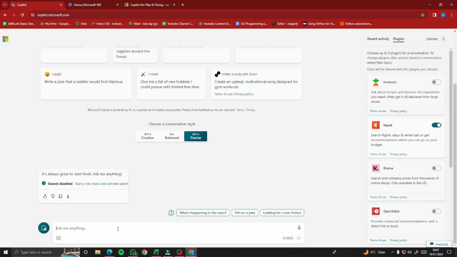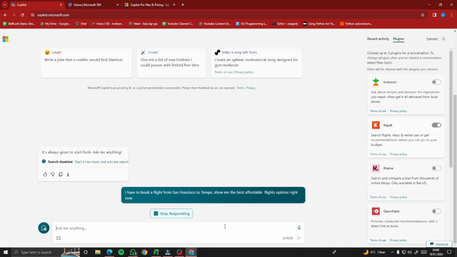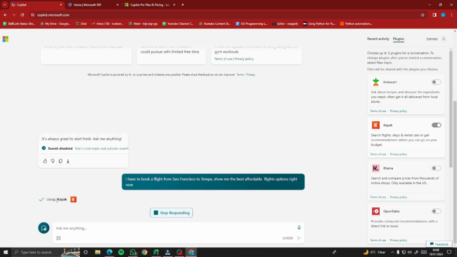Let's say I ask Copilot Pro that I have to book a flight from San Francisco to Tempe, show me the best affordable flight options, or you can say right now. If I hit enter, you can see it's using the Kayak plugin, as you can see right over here.